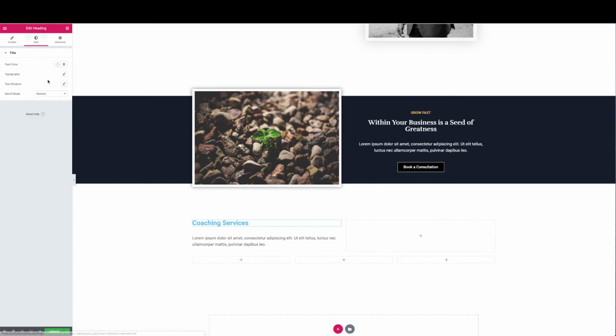We're going to style that. I'm going to grab a text color, and I'm going to use this color here. And then in the typography, we're going to use our heading typography, which is Rafina. You can choose any one you want. I just like this one.